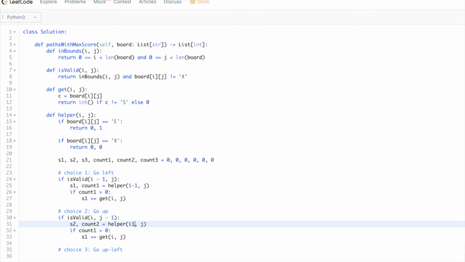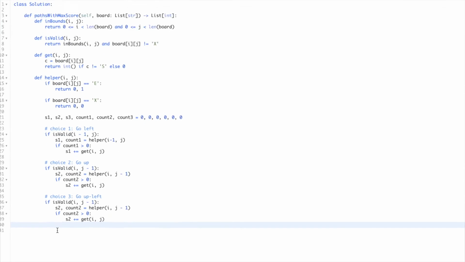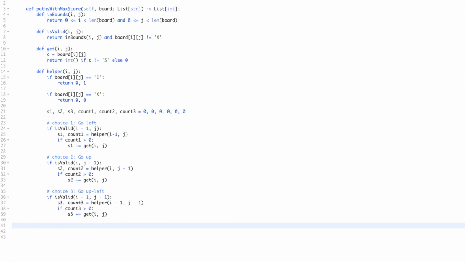And we'll call the next function for j minus 1 to go up basically, and if count 2 is bigger than 0, we add the value for s2. Do a similar thing for go up left, which here would be i minus 1, j minus 1. So it's s3 and count 3, and then after that we will take the best of all choices.